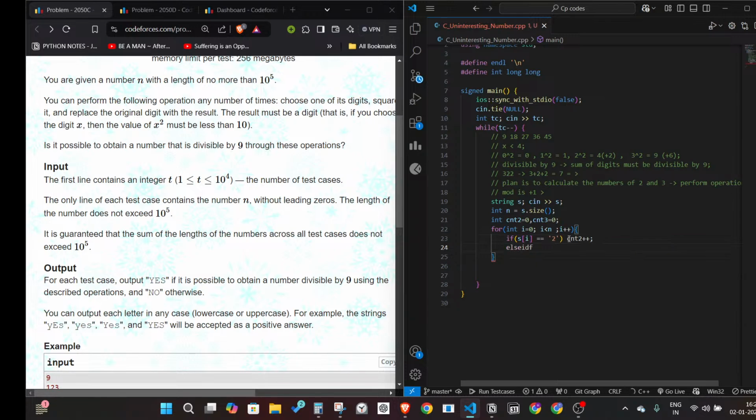else if s of i is equal to 3, then just do cnt3 plus plus, that's it, and exit.